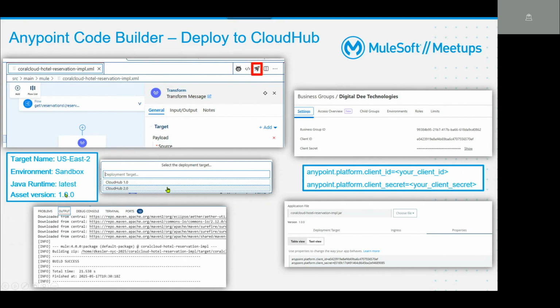What we will see is the build here, and we should see the build success. Then we're going to go to Runtime Manager, and under the properties we're going to add your Anypoint Platform Client ID and secret for your business group. We'll go ahead and get it deployed first, and then we'll come on the platform and gather this information. So let's go back to Anypoint Code Builder.